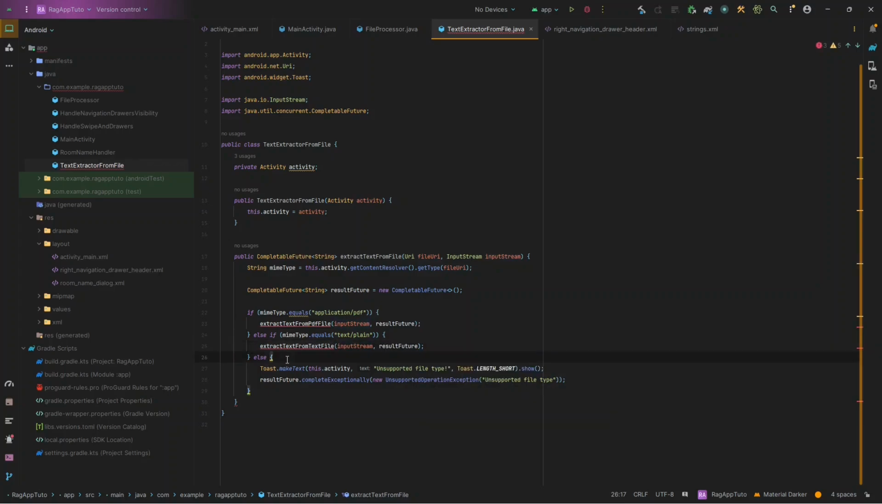If the file is not a PDF file nor a text file, we will show this toast message that tells the user that this is an unsupported file type, and we will return an exception. And at the end, when we get a result, we will return it, because as I said, this method will return a completable future. So now let's just create these two methods.